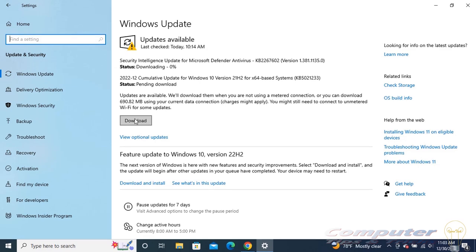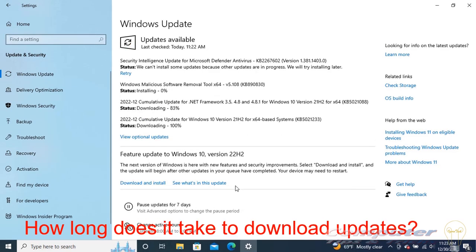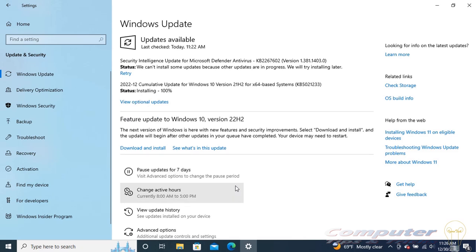To download it, click on the Download button. The time required to download updates primarily depends on internet connection speed, network settings, and update size. Make sure your device is plugged in and connected to the internet to download updates faster.